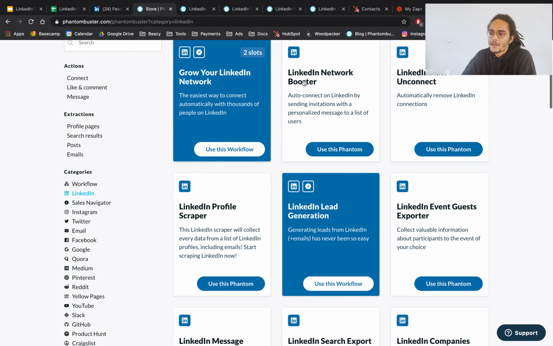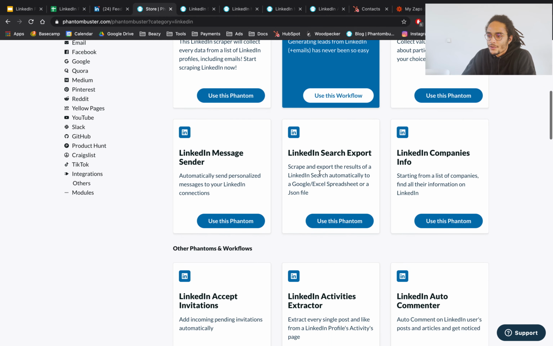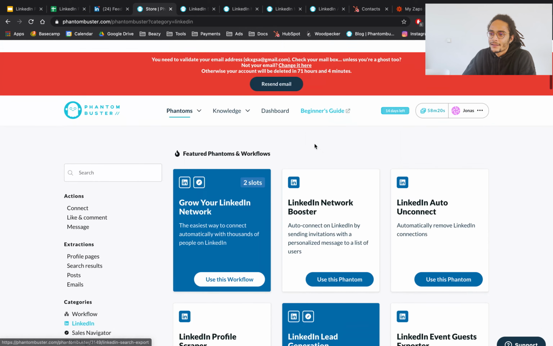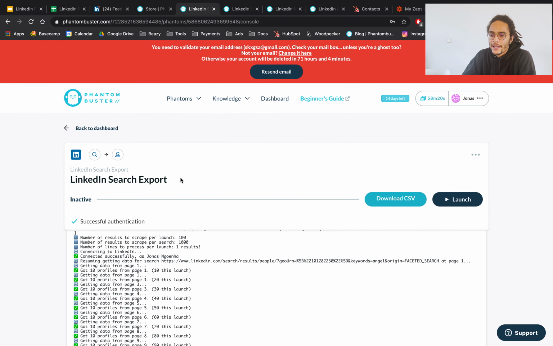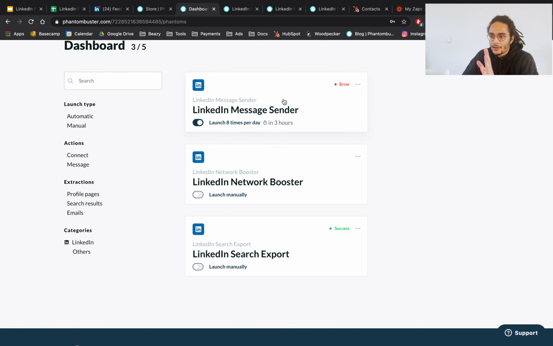The bots we're going to use are LinkedIn Network Booster, LinkedIn Search Export, and then LinkedIn Message Sender. So the first one that we're going to start with is LinkedIn Search Export, which I have right here. I already used it. These are the three bots that I selected. The first one was LinkedIn Search Export, then we're going to send it to Network Booster, and then the third one to Message Sender. So let's start with LinkedIn Search Export.